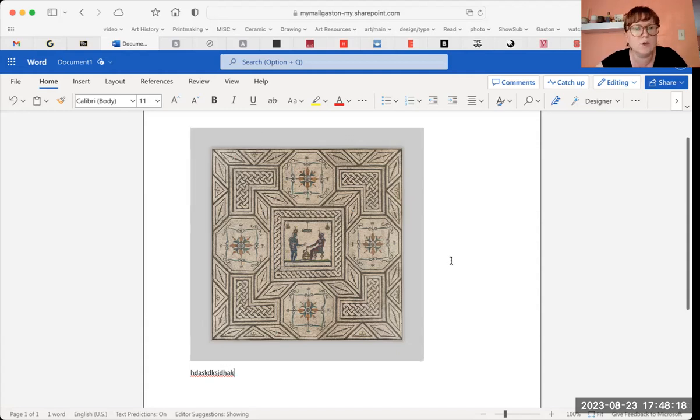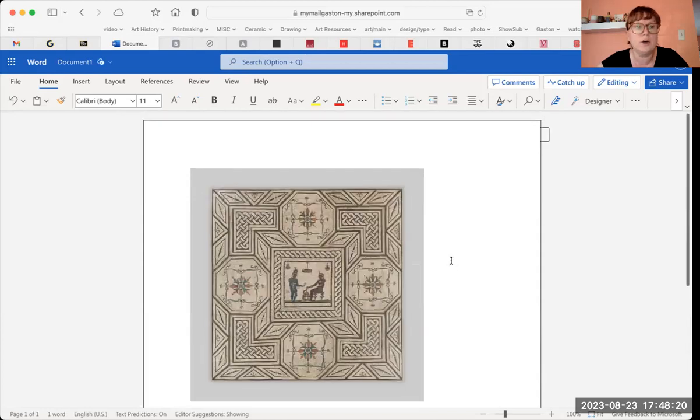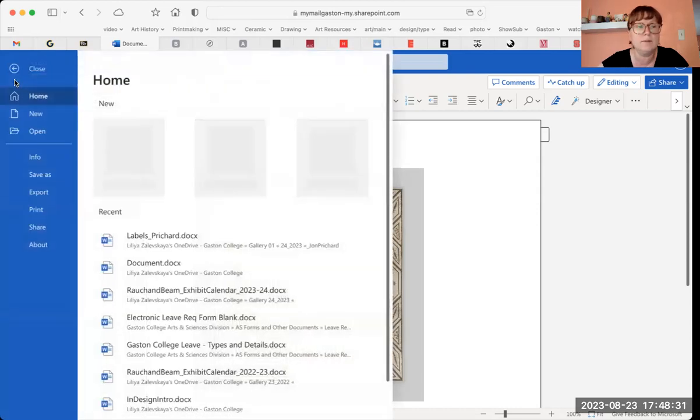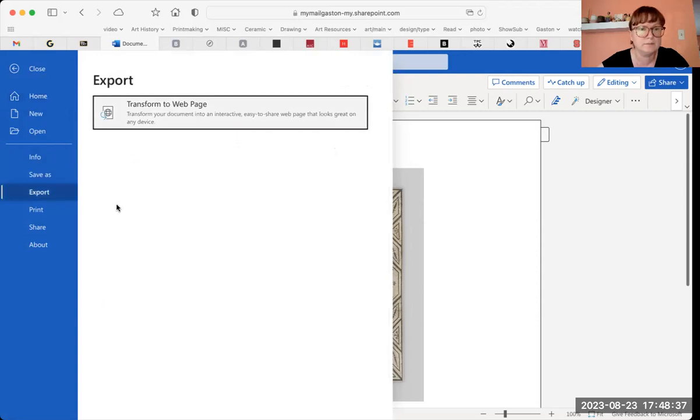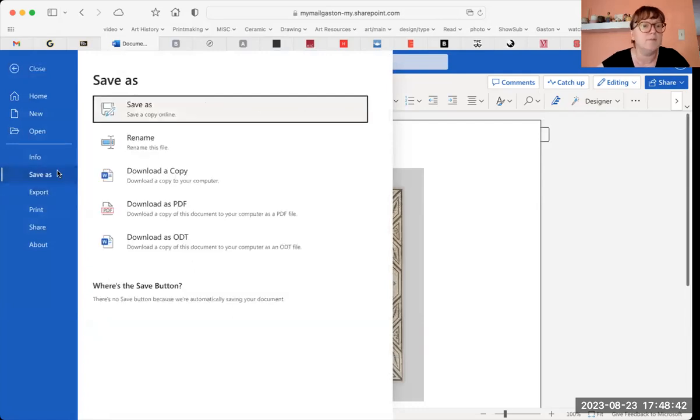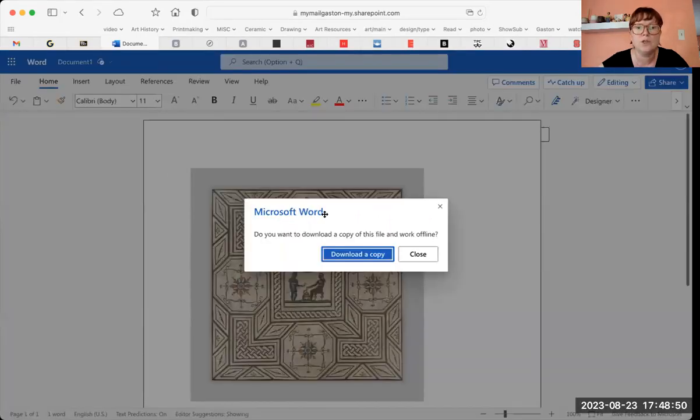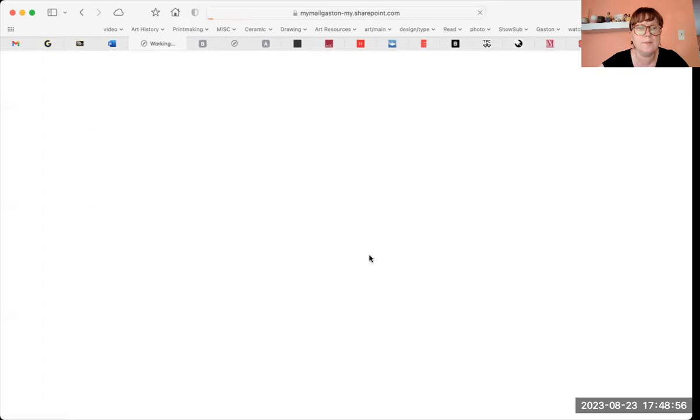One important thing is when you're exporting your documents from Word, all of your assignments have to be submitted in Word format. So you want to go to File, Export, I'm sorry, go to Save As, and download a copy. And you want to make sure that you download it as a Microsoft Word. So download a copy.